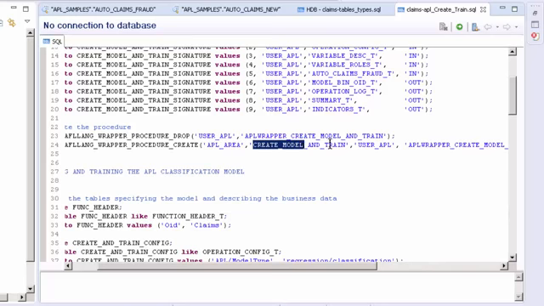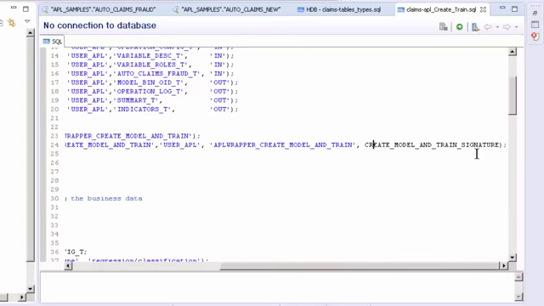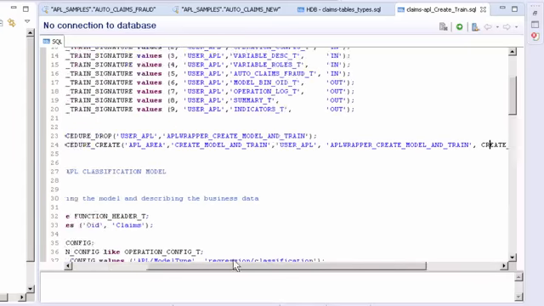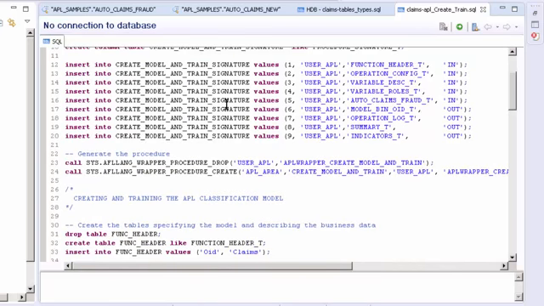We want to call the create, model, and train. This gives the name of our user and the schema we want to put it in, where we want to put the stored procedure, and then we actually give the name for the procedure we're going to create. And then we'll give as input this signature table, and that passes in all the information about the input and output tables that we're going to have. So we've now set that up.